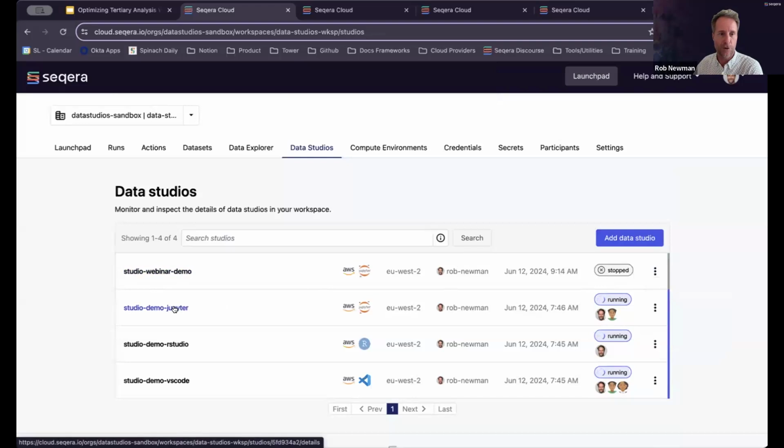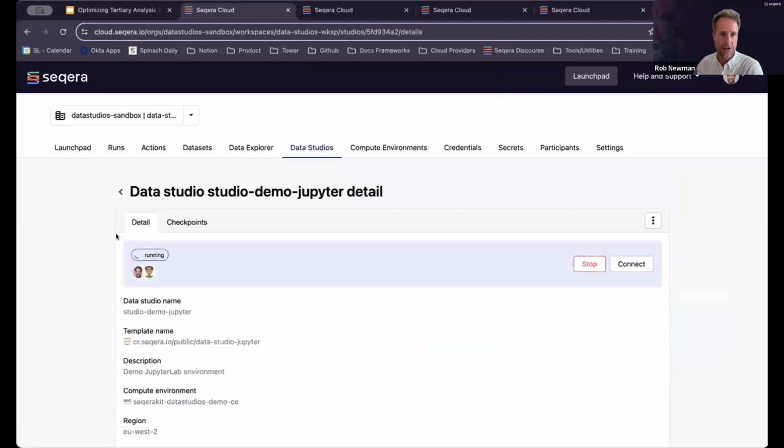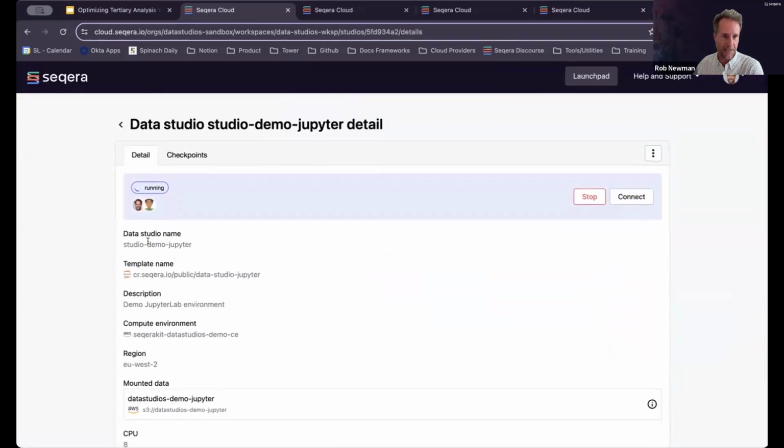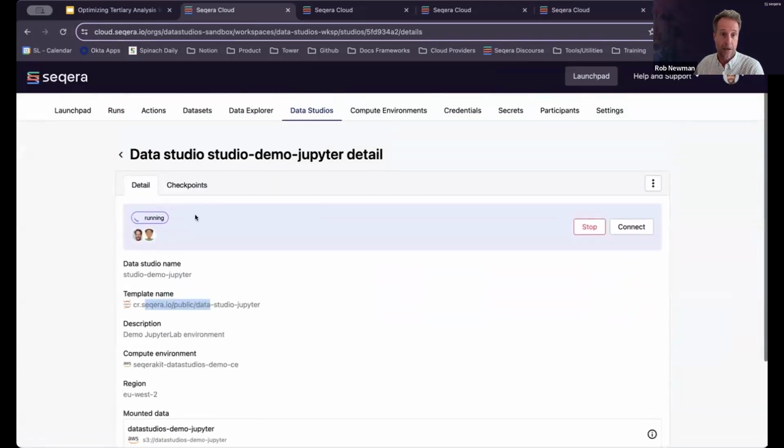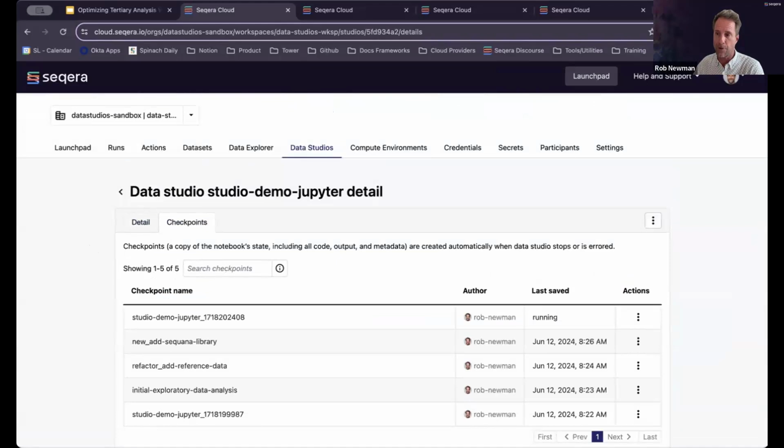We jump in and view the Data Studio. Here we see details of the Data Studio session, the environment, the description, the data that's mounted, but also we see these checkpoints. And these checkpoints represent session persistence. So every time a Data Studio session is stopped, a complete snapshot's taken and saved in the working directory of the compute environment as a named checkpoint. And as you can see, I've got 5 named checkpoints.